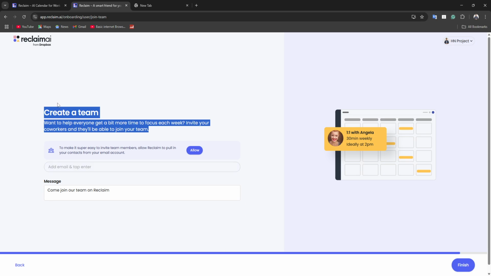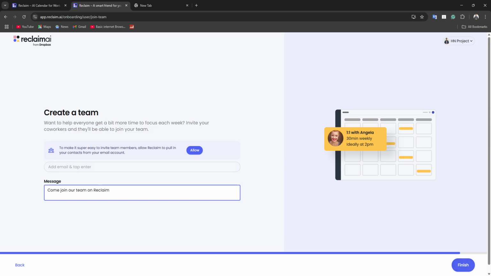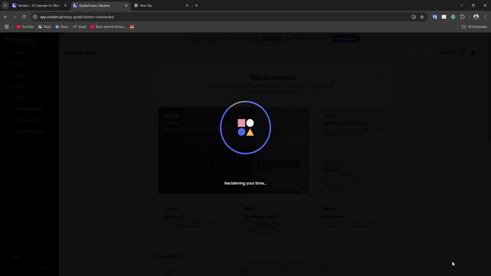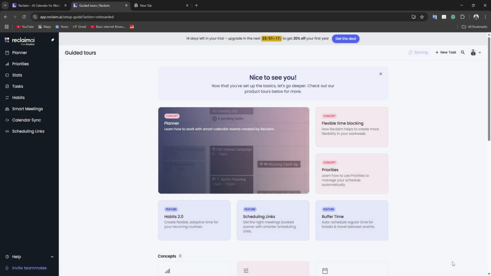Now it's asking me to create a team, so let's tap on finish. So there we go. We are almost at the Reclaim AI. Reclaim also offers a built-in booking link like Calendly, but integrated into a shell. Okay, so as you can see, we are on the Reclaim AI dashboard.